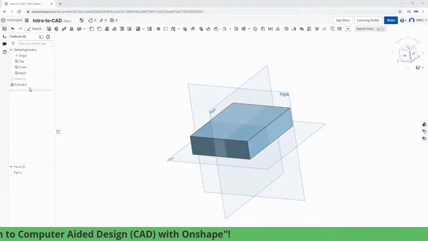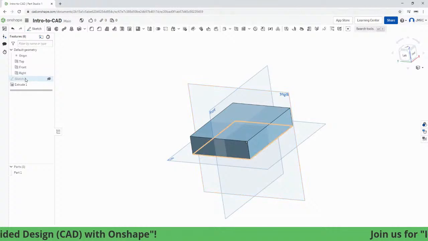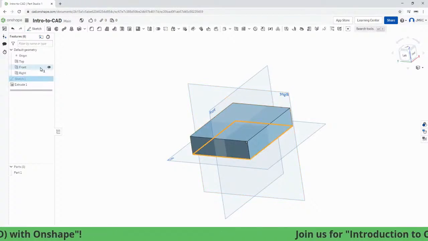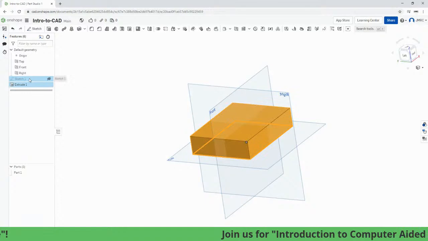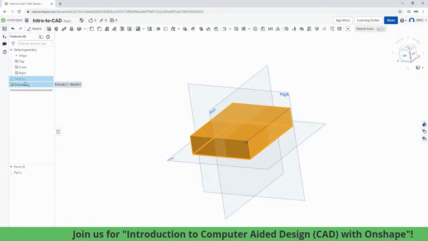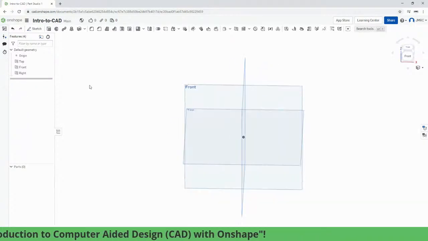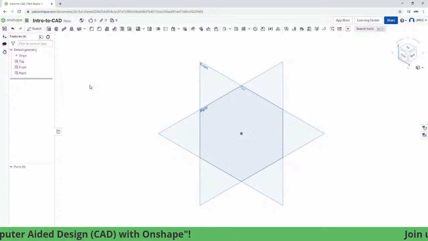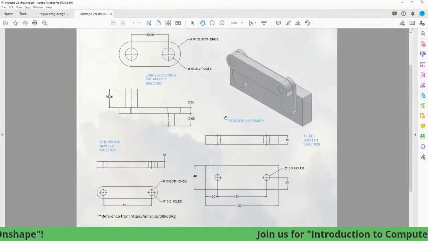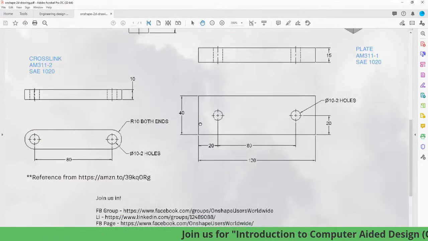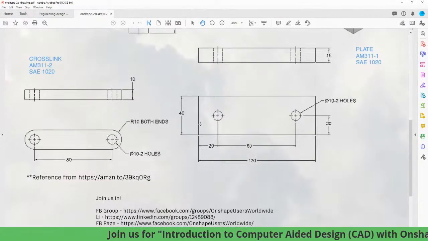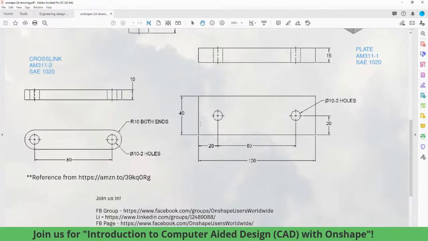So I'm going to delete what we have created. I'm going to hover over our feature tree, selecting sketch 1 and extrude 2, and simply hitting delete on my keyboard. Once more, Shift 7 to go back to isometric view. And let's start off by creating our plate. So our plate has a dimension of 40 by 120.